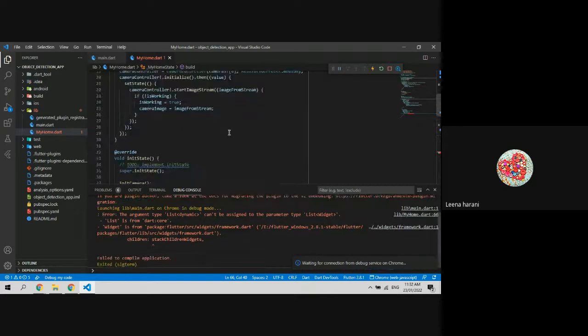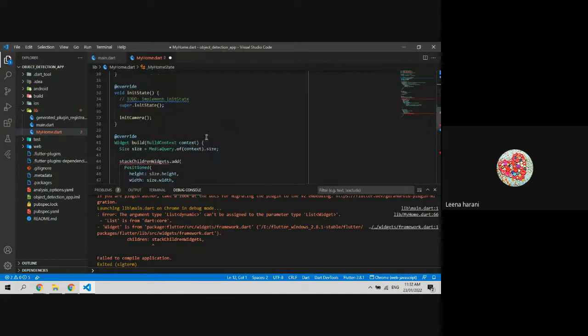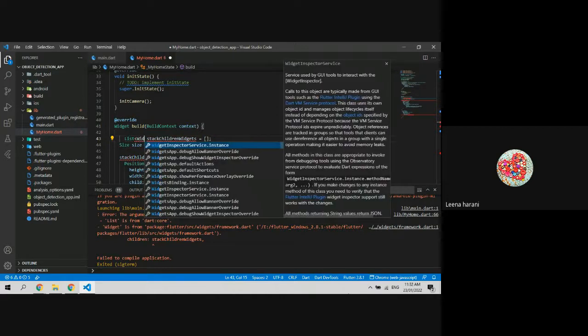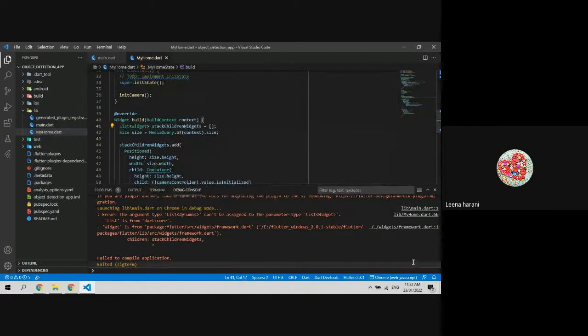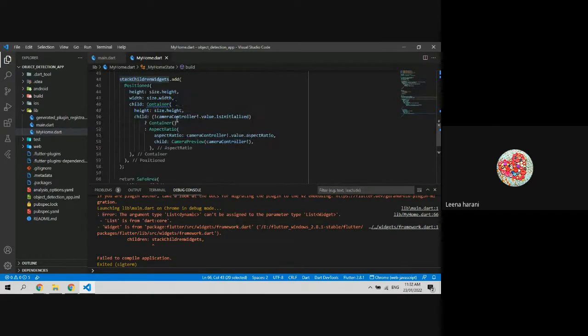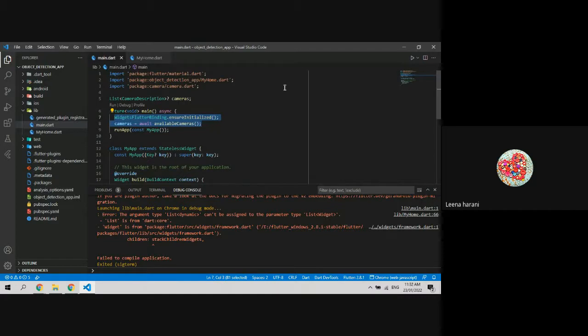Okay, let's initialize our camera inside of. Okay, we have not initialized it as a widget, so we are going to initialize it here at the top, and we are going to say list of widget since it's a widget. Camera children is itself a widget, so that's why we need to initialize it as a widget. Now let's run this application in our phone and let's see if we have a camera preview or not.